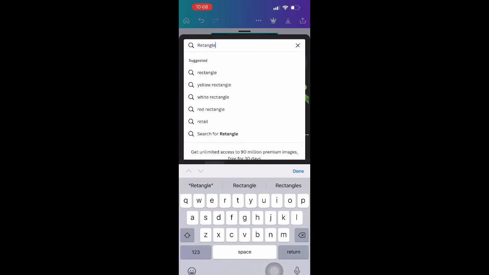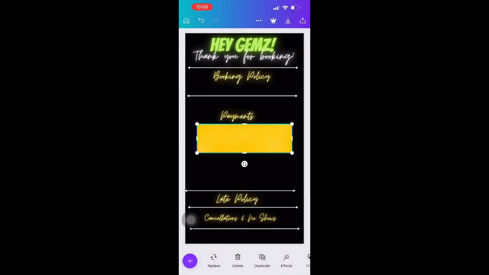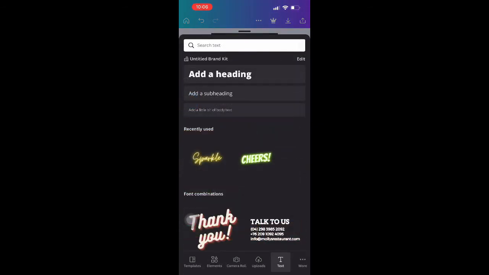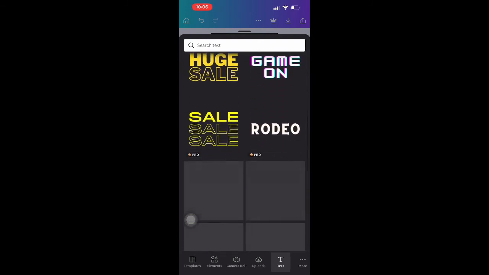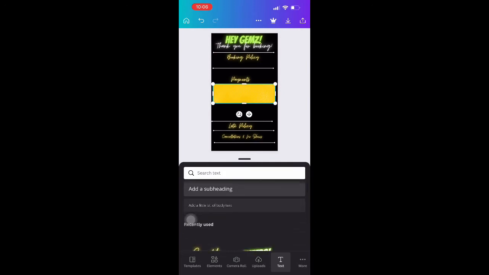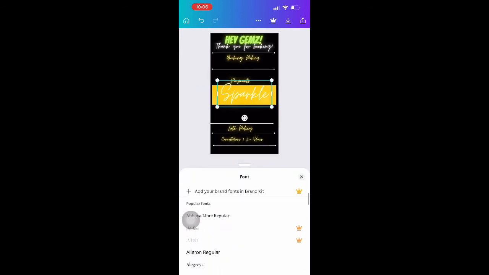And then I just went back to pressing the plus sign, went to elements, and then I just typed in yellow rectangle. And then I just added that and resized it to my liking, what you guys see me doing here. And then I'm looking for another font that I want to use. So you could look for fonts using the plus sign, or you could click the text and then move over to your left and click fonts, and then other fonts will come up like it did here.